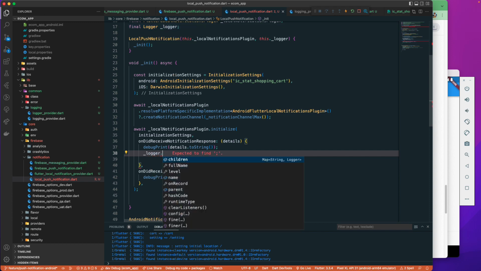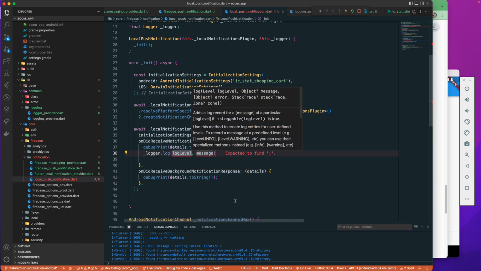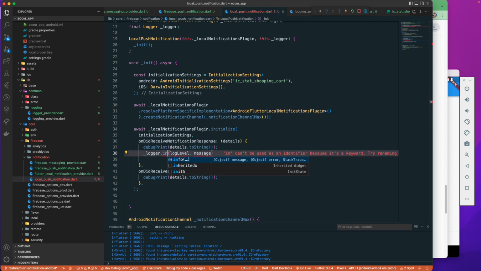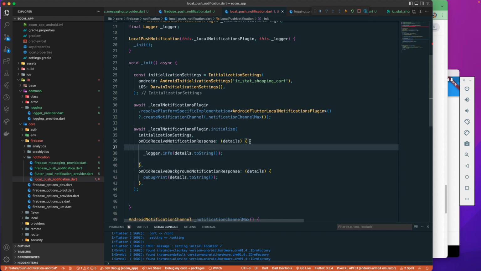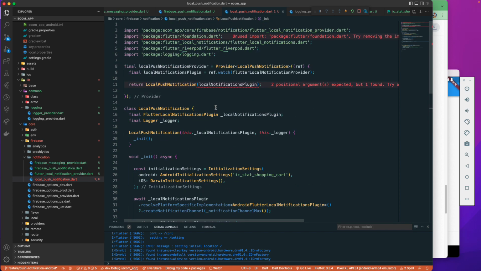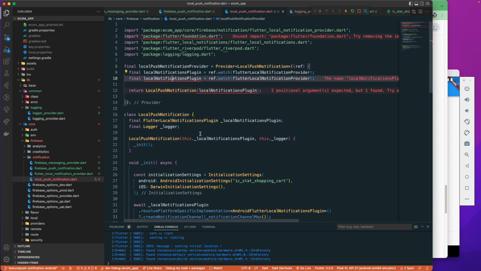Underscore logger dot logger dot log, and here I'll just say info, and we don't have to provide this log label. On the message, I'll just copy this one and paste it over here. That should be fine. And just remove this one, so we don't need it over here. So I'll just copy and paste it over here. If you don't want to, you can just continue using the debug print, but it's better that we have that one. So once I have that, I'll also need to provide the logger.